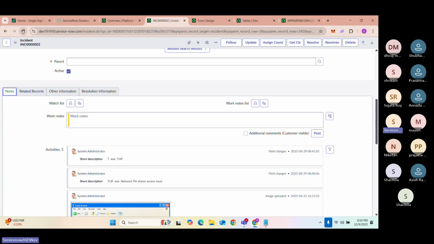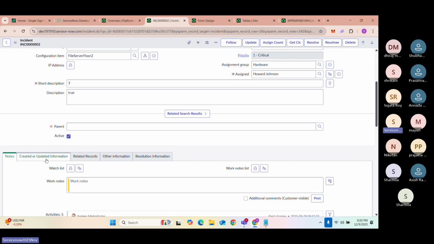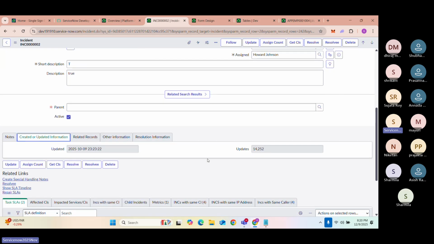Okay, and let me refresh this. So a section should be added between nodes and related records. See, we got it added, right? If you click on it, we got it as two columns because I selected the section as two columns.